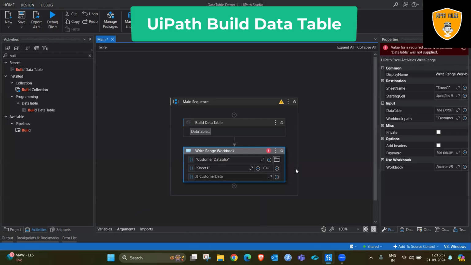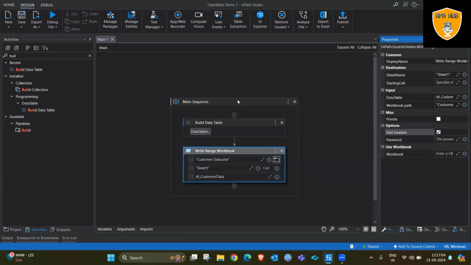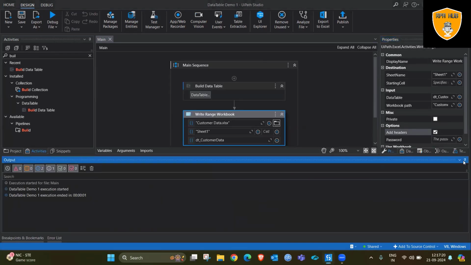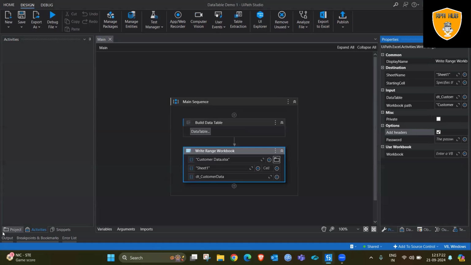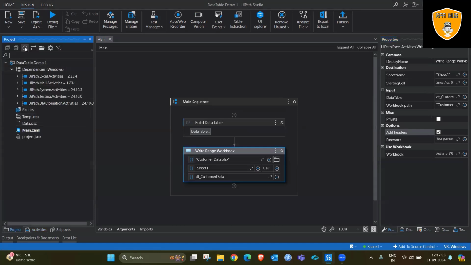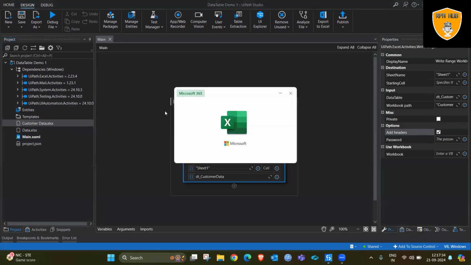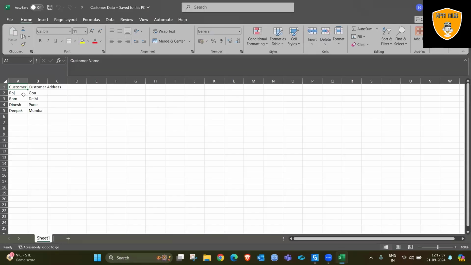Here I want to include headers, so headers will be added. Now when I run, a new Excel sheet will be created. Whichever data we have in the data table will get stored into the Excel file. Here you can see when I refresh my project, customer data.xlsx is generated. When I open it, I can see those values listed in my Excel file.